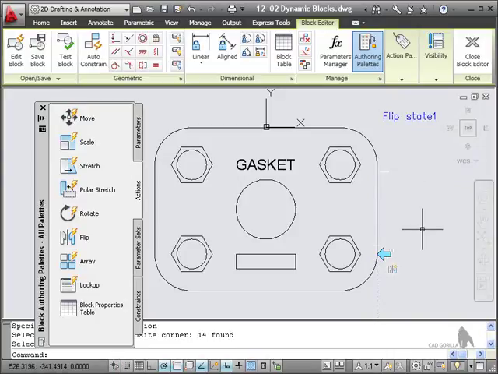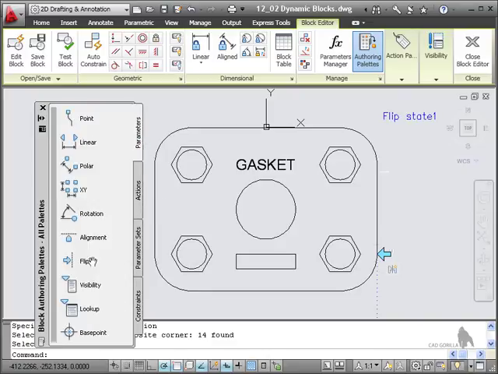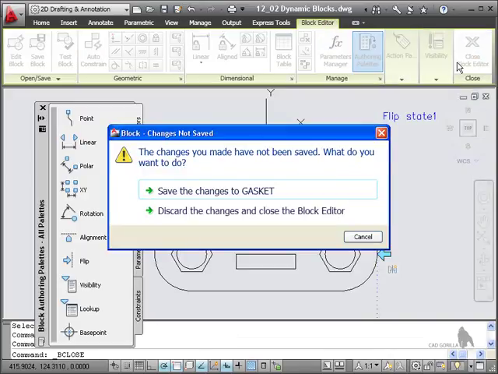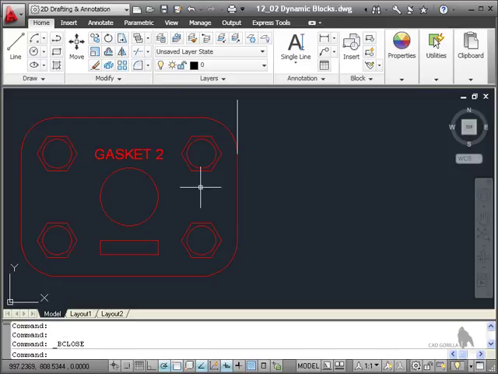That's because we've selected some objects for our action, our flip action, with our flip parameter. So we are good to go now with our dynamic block. It's got a flip action applied to it. So we go up to the Block Editor tab, close Block Editor, save the changes to the gasket block by clicking on Save the Changes. That'll take us back into the drawing.